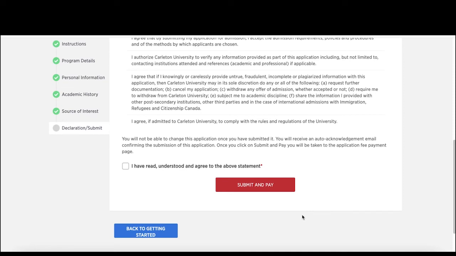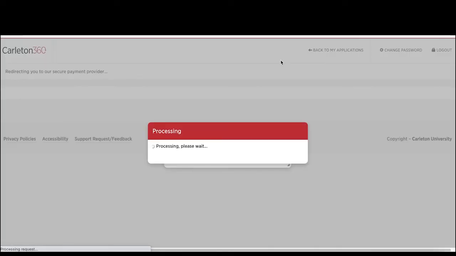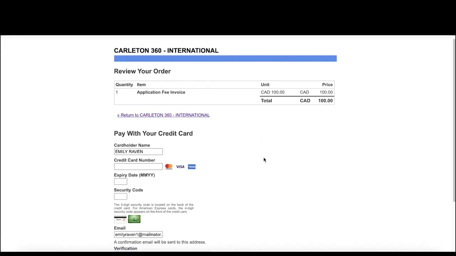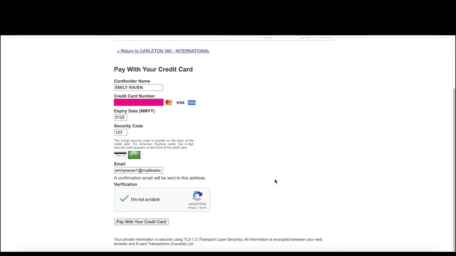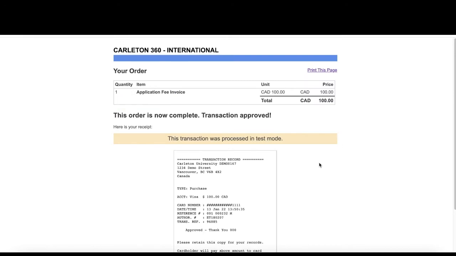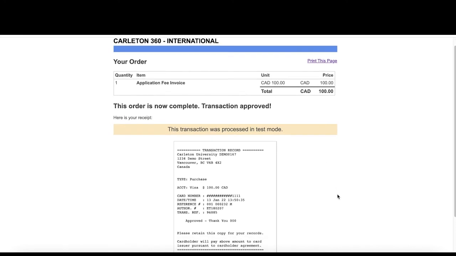We have completed all the pages, so we're going to click Submit and Pay. This is the final step to submitting your application. Enter the name that appears on your credit card, number, expiry date, and security code. To submit the payment, click on the button Pay with your credit card. We strongly advise that you print the receipt page or save a copy as proof of payment. Your application is now complete. Make sure you've printed or saved the page and then click Continue.